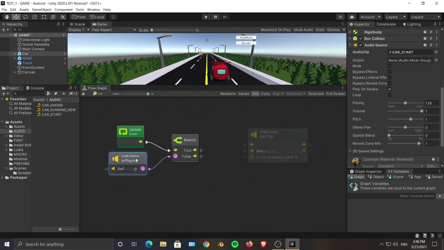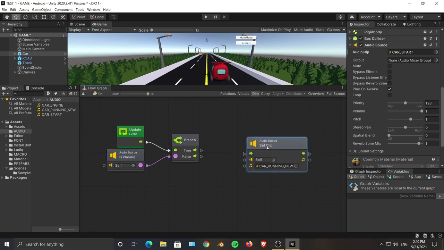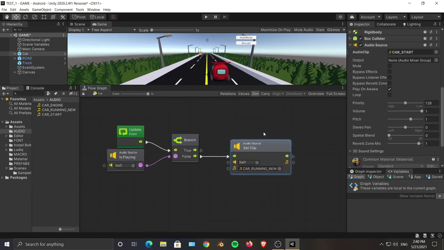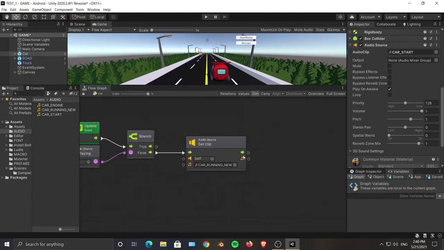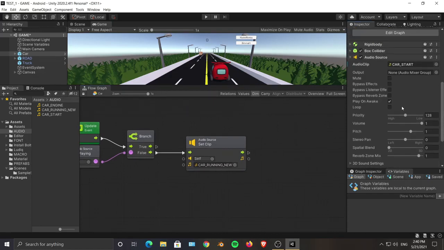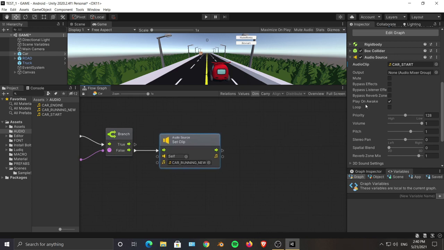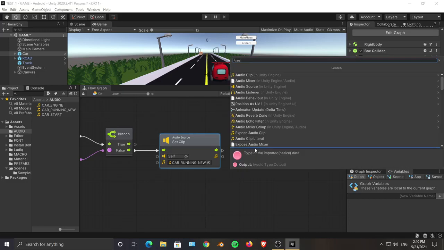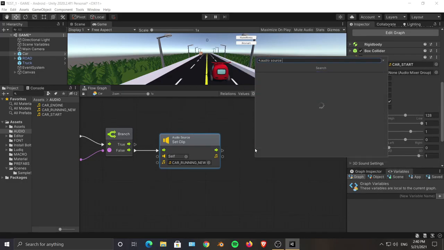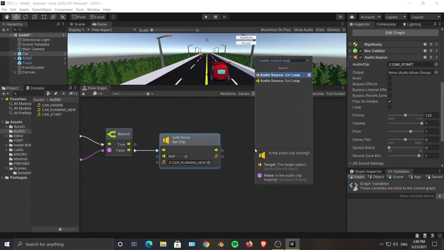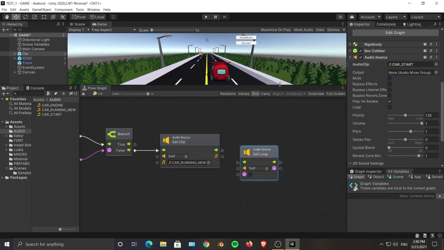As soon as it is playing it will turn true, and as soon as it is not playing anything it will turn false. So we will plug that into our false statement, and once it is done we also want it to set to loop, because we don't want this clip to be played once, we want it to loop. So we will take this loop component from our audio source, find loop, and set our loop to true.